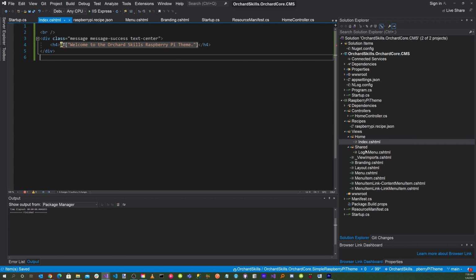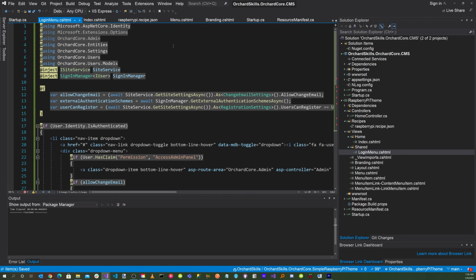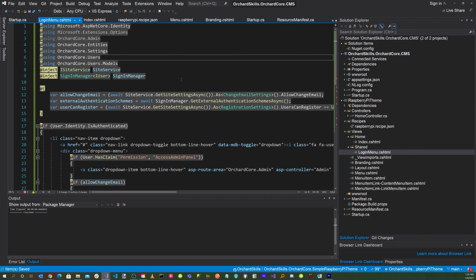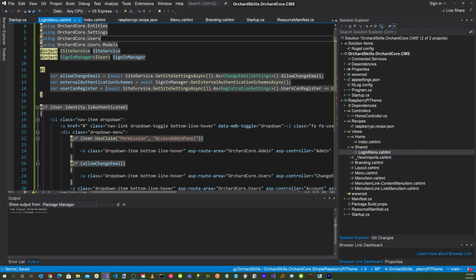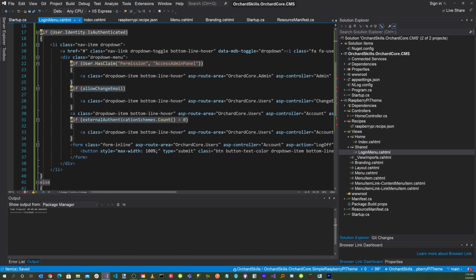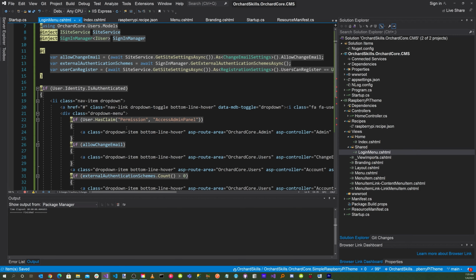Now let's go into our shared folder, into our login menu. So now what this menu does is basically in the theme, you'll notice in the top there'll be a login button where the user can log in. So this allows us to define our menu structure of our login. So we basically include all the different features in Orchard Core's users, and then we define some variables here to get access to some structures. And then basically we say if the user is authenticated, we create a drop-down menu and such. Else we show some other menus. So this basically defines how the user menu is being displayed.